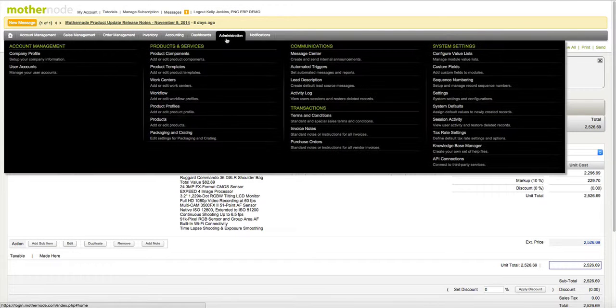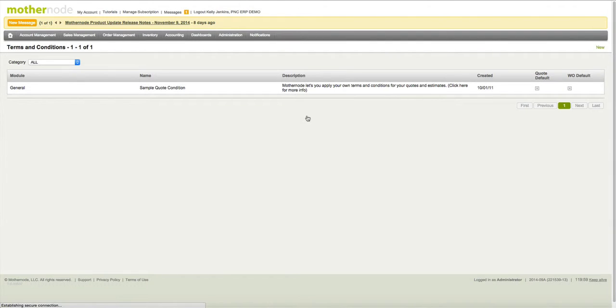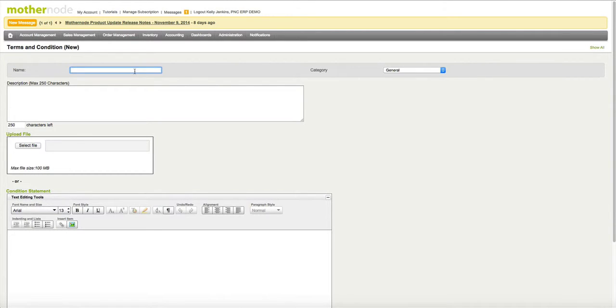I'm going to close this here, and what I'm going to do as an administrator, I'm going to go over here to the terms and conditions, and then I'm going to add a new term and condition called credit card form. Okay, so in this specific case here, I'm going to say standard credit card form for all new sales. Okay, let's just do that.